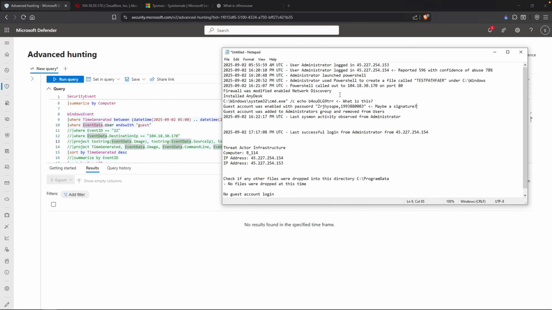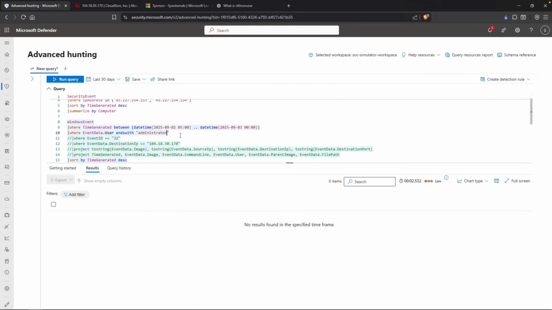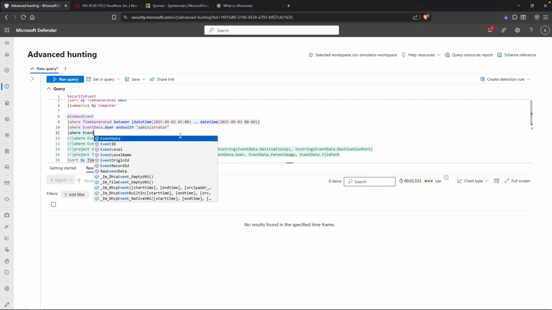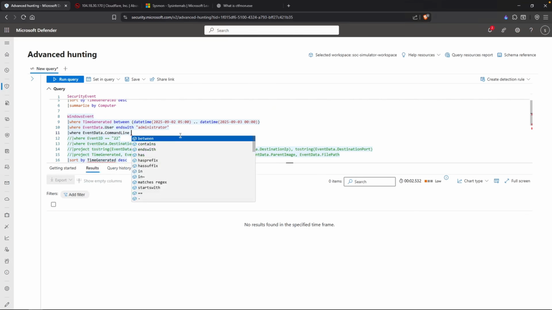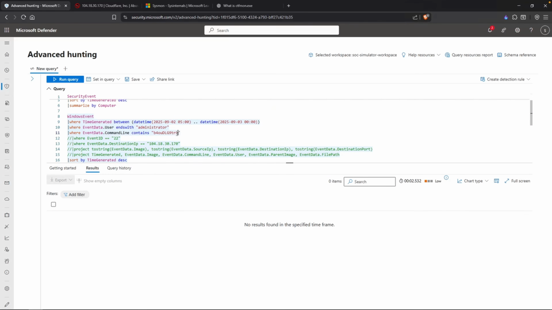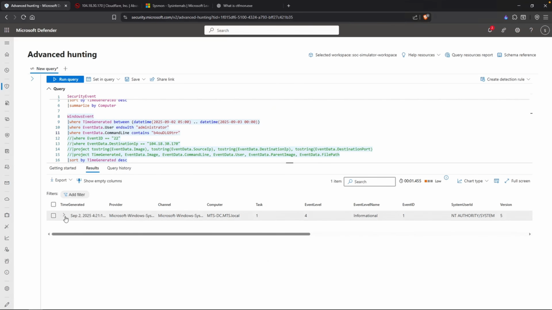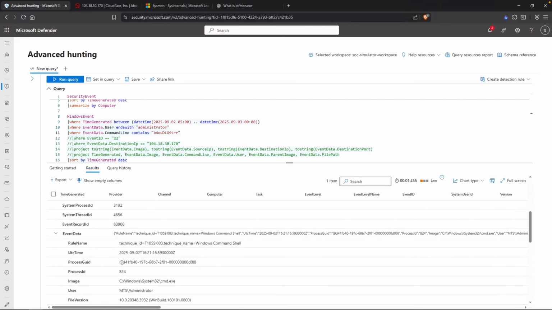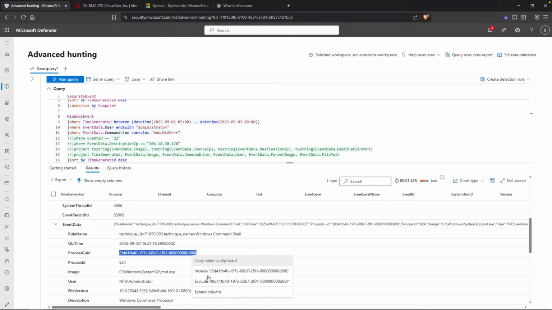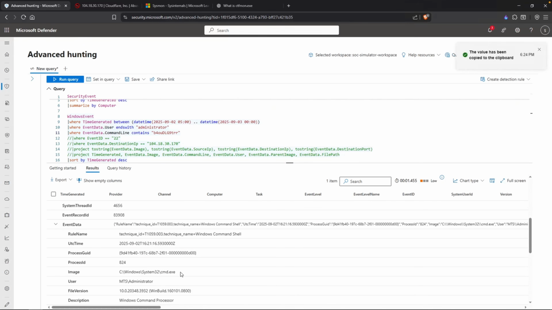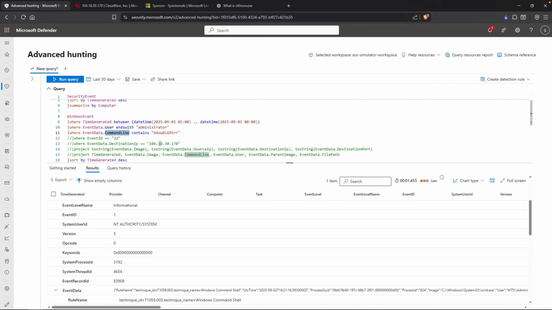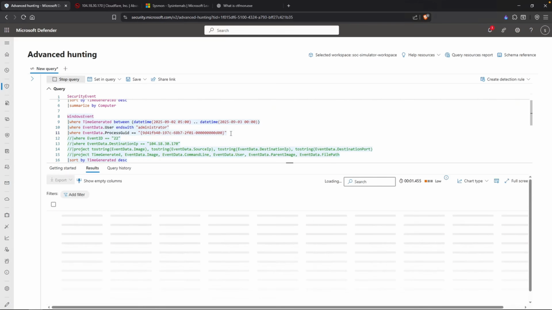There was that weird echo. Ah, that's right here. Okay. I'm going to copy that. And let's change this back to administrator. And let's do where event data.command line contains that strange string. So this is it right here. And with sysmon data, we could utilize the process GUID to follow any related events specific to this process. So I'll change this to where event data.process GUID equals, and let's paste that in. Remove the string. Let's take a look.